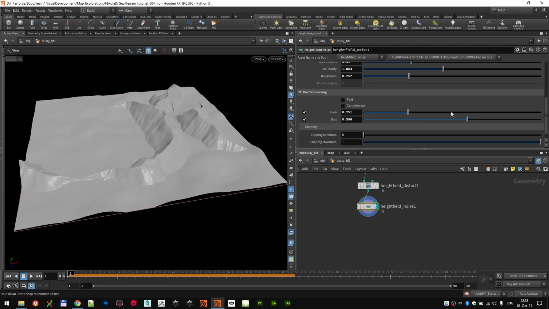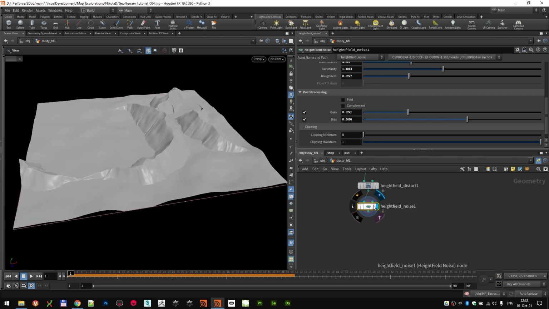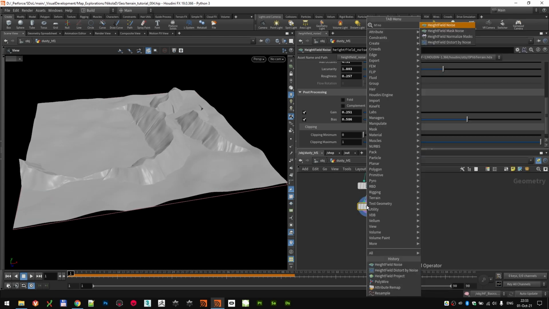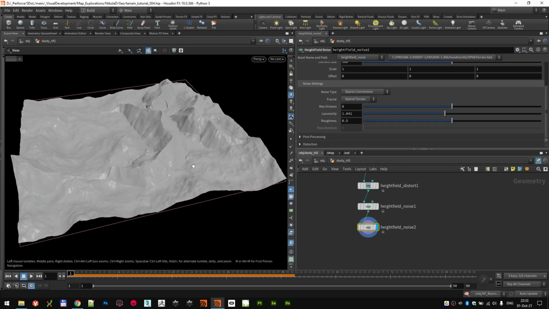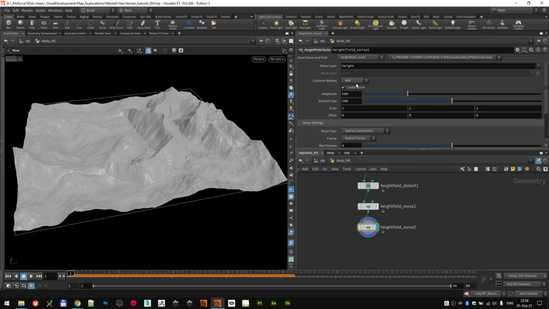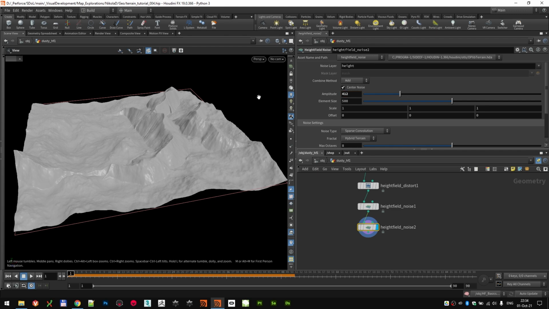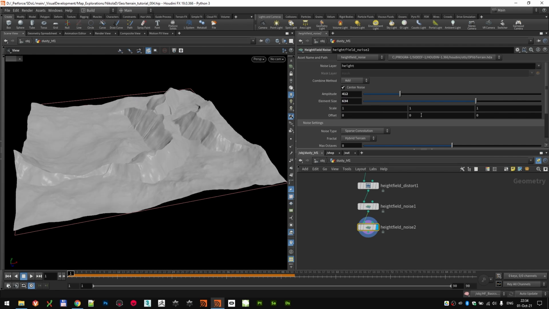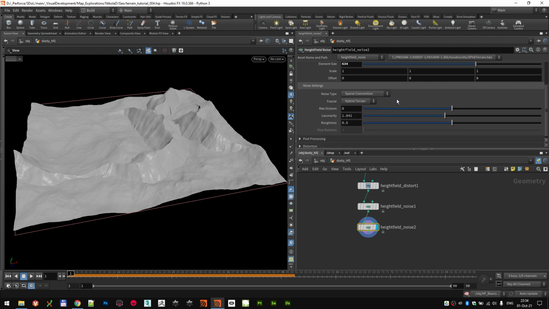Okay, so moving on, let's actually add another layer of Heightfield noise. Just because we can, and we want to add a little bit more details. We're gonna keep this one at add. We're gonna maybe just reduce the amplitude a little bit and increase the size a tad as well. Maybe 634 works well. Keep most of the details by default. Sparse convolution node is completely nice.